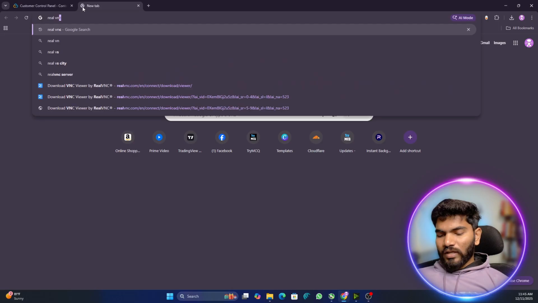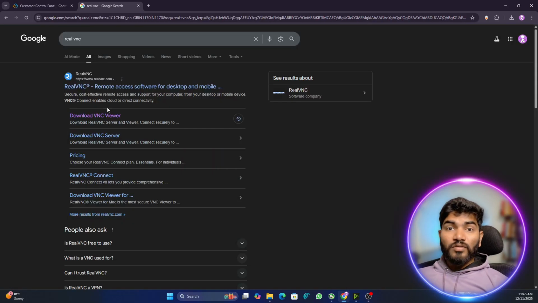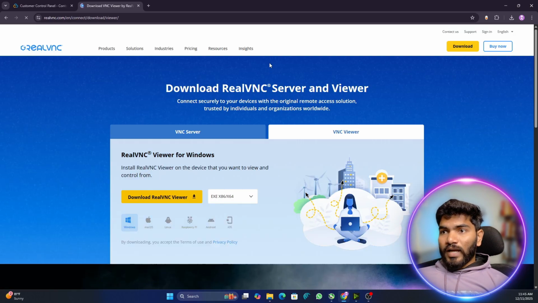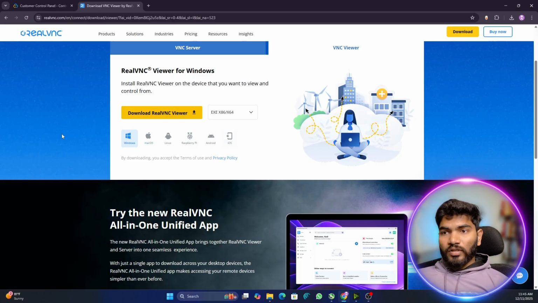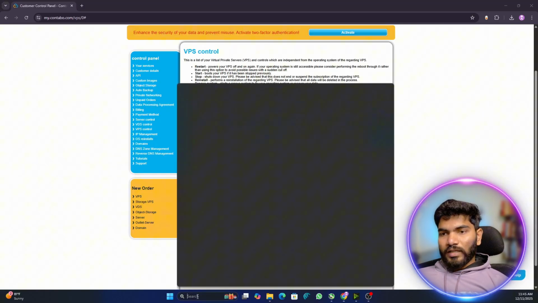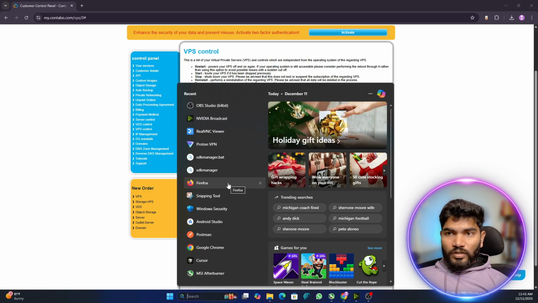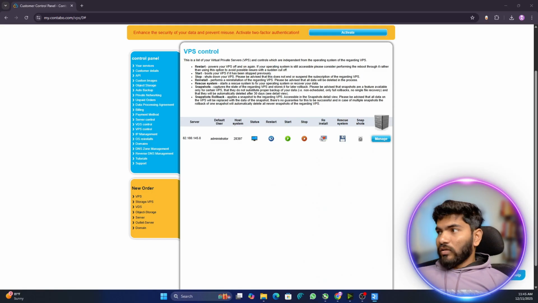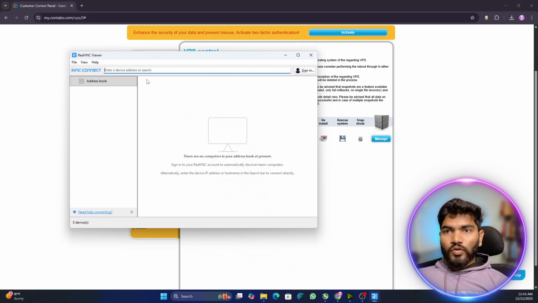So the very first thing you need to do is download RealVNC. RealVNC is a VNC client. You can use VNC Viewer also, but I prefer RealVNC. When you click on download RealVNC, you get a nice download option. Here you can download for all OS, whatever OS you are using. In my case, it is already downloaded and installed, so I will open it directly. In your case, you need to install it, obviously. Once I open it, this is how the UI looks.